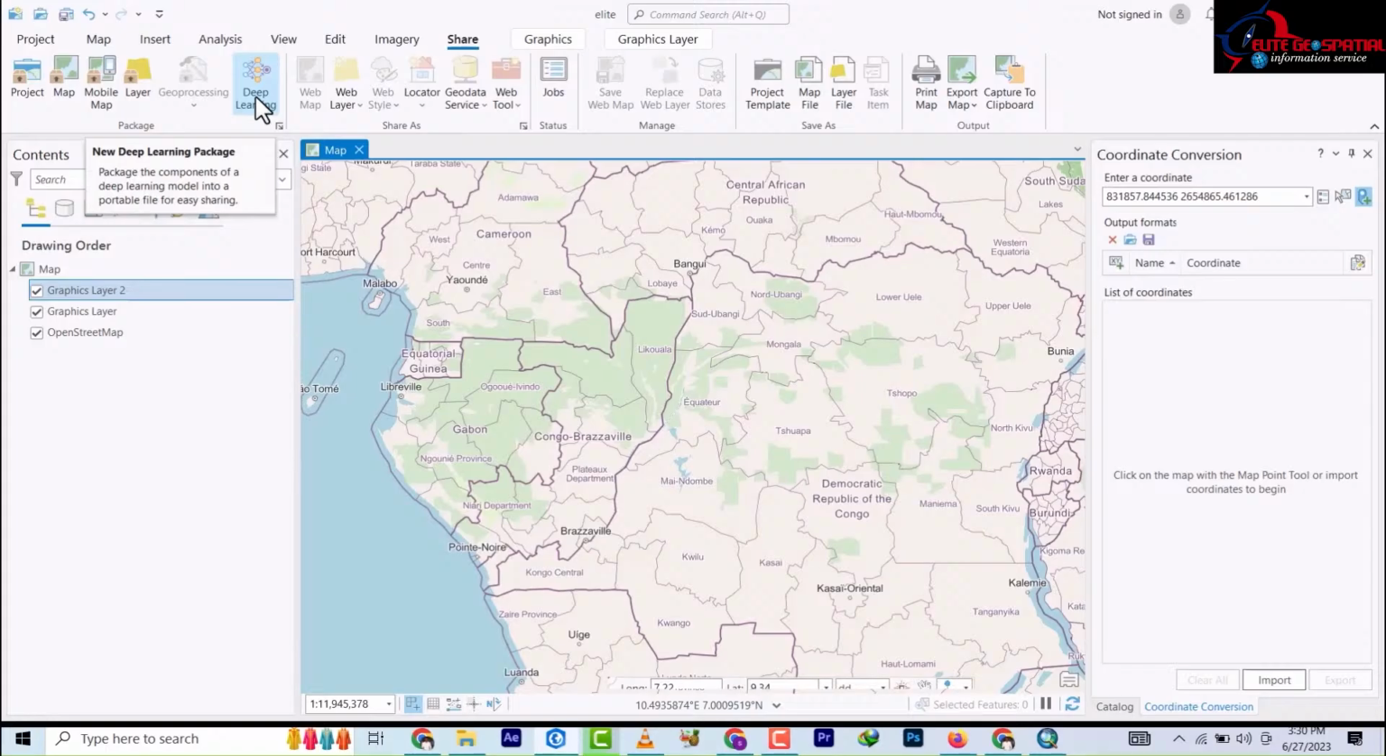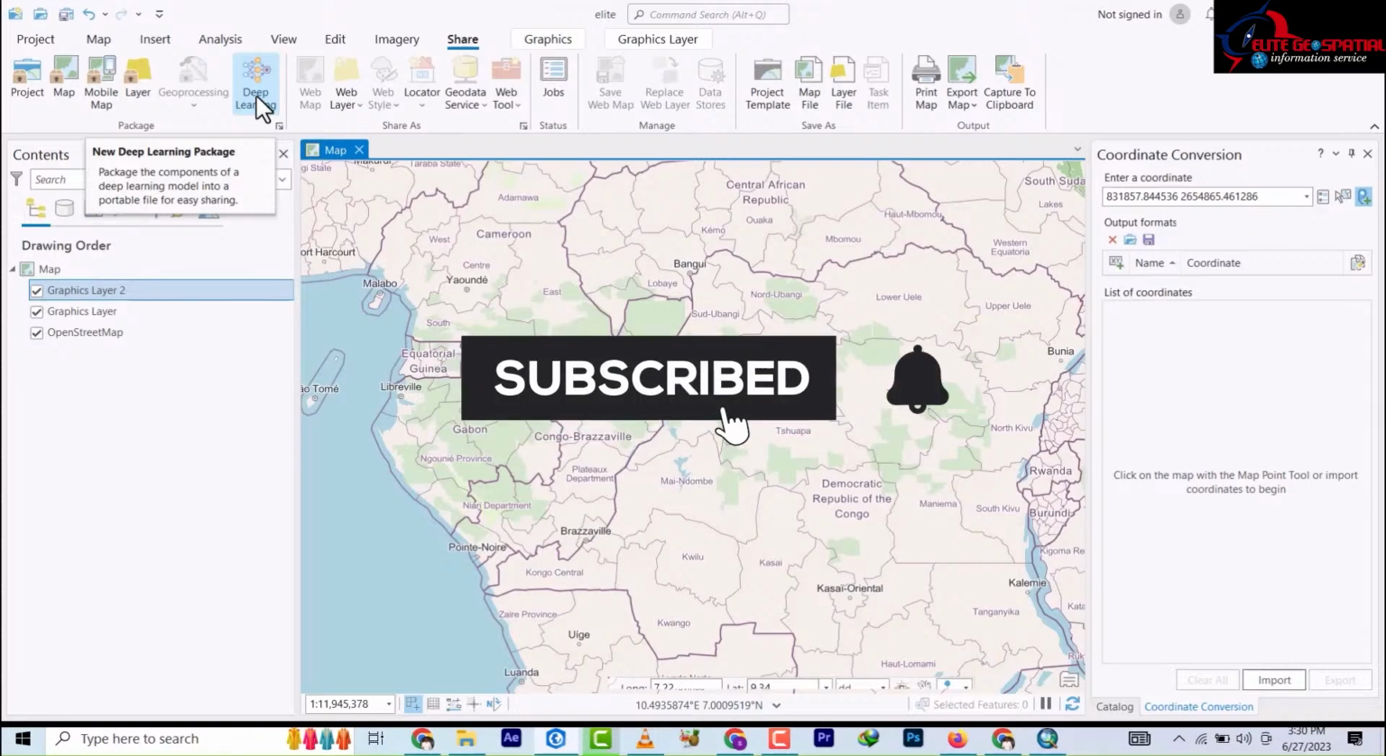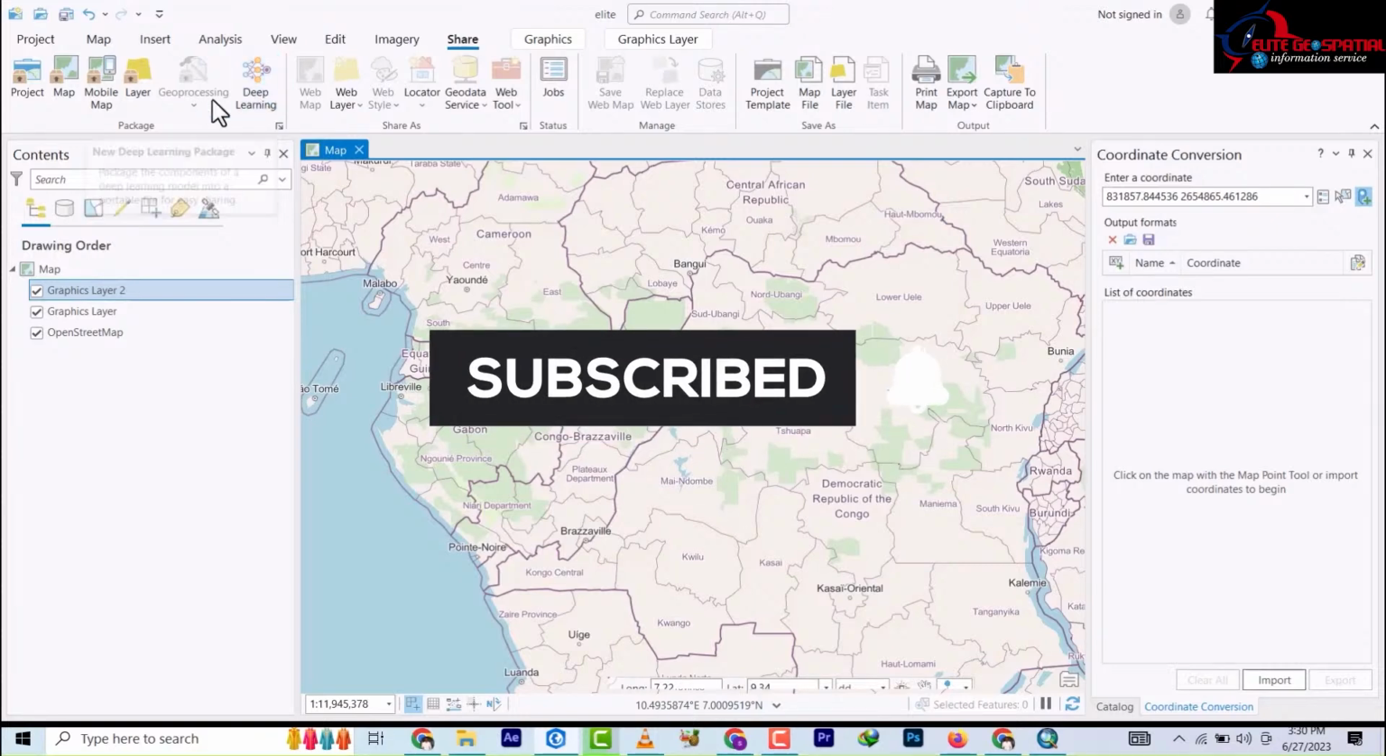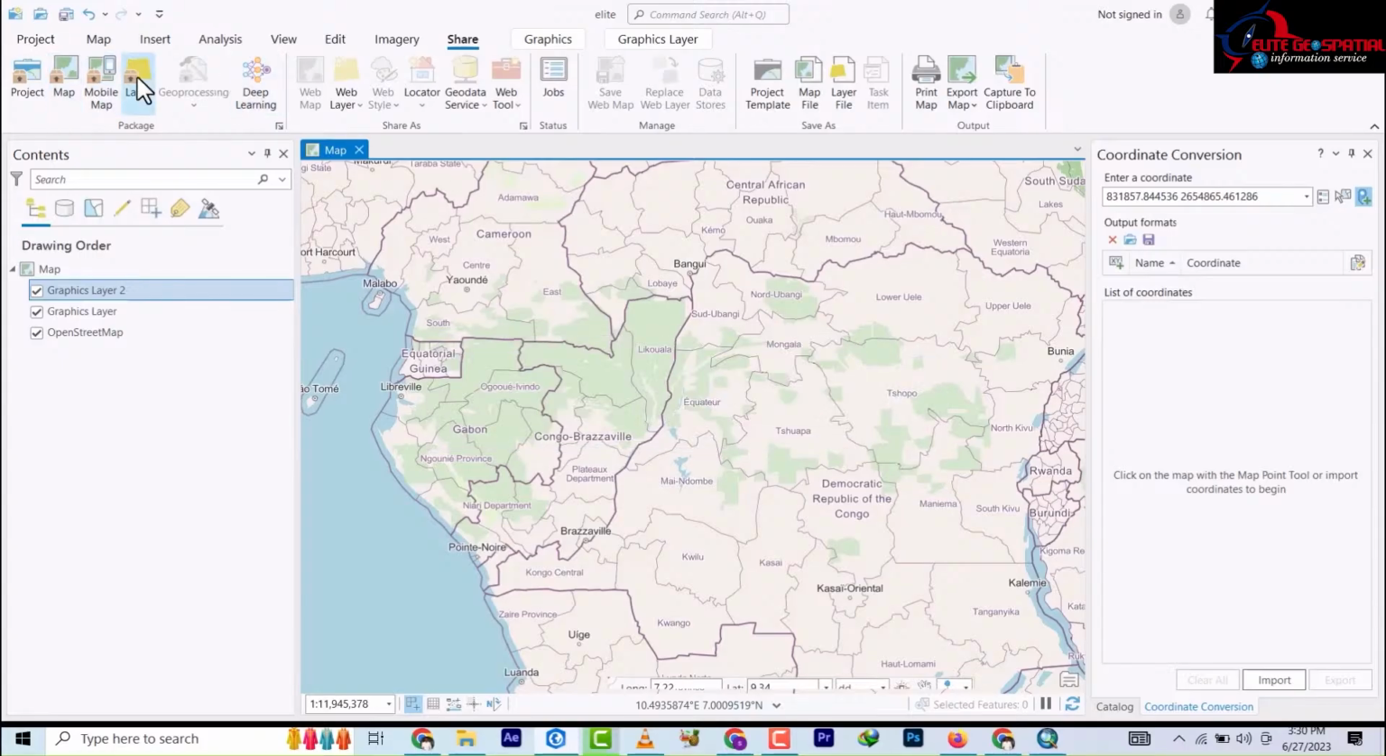Now we have the Deep Learning Package, where all your deep learning models are converted into a portable file for easy sharing. So you see all of this when you want to share your data. Like I've done work of maybe 50 gig, 30 gig, 20 gig, 2 gig. Sharing those files is very heavy. Now with a map package, you could have maybe 10 MB, 20 MB with all of that in it. So when you send it to a client or your superior in the office, they can open it and have everything you have been working on that is that large. So these are very important in this software.